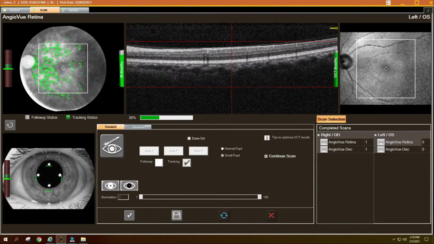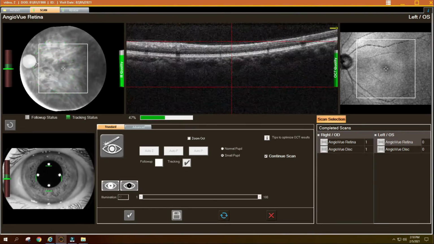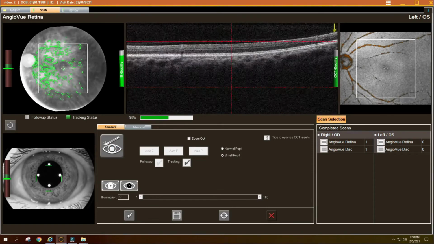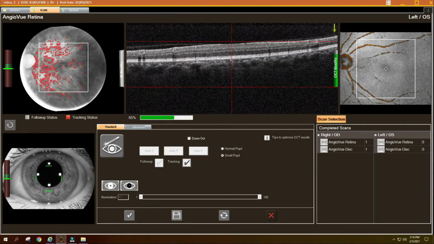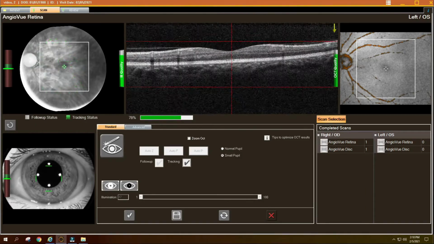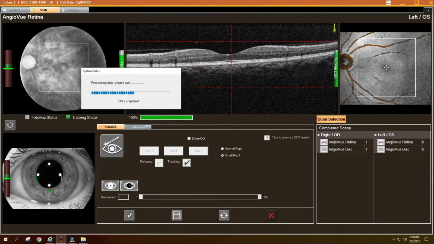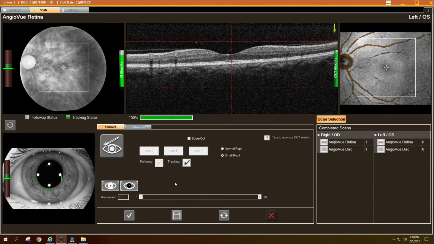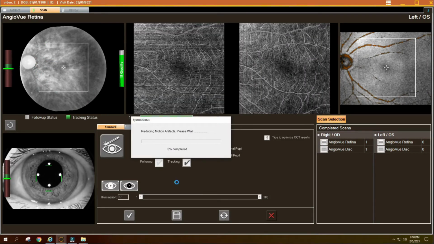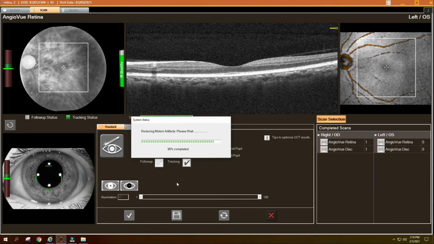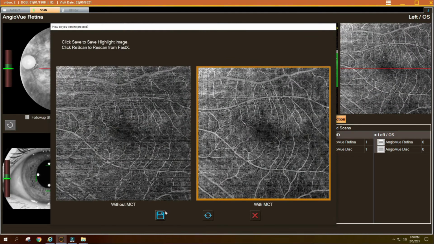You can see it flashing between red and green. The patient was just changing their fixation a little. The X cube is finished, starting the Y cube. Image processes, X and Y cube. Followed by the presentation of without MCT and with MCT. And again, we select with MCT, save.